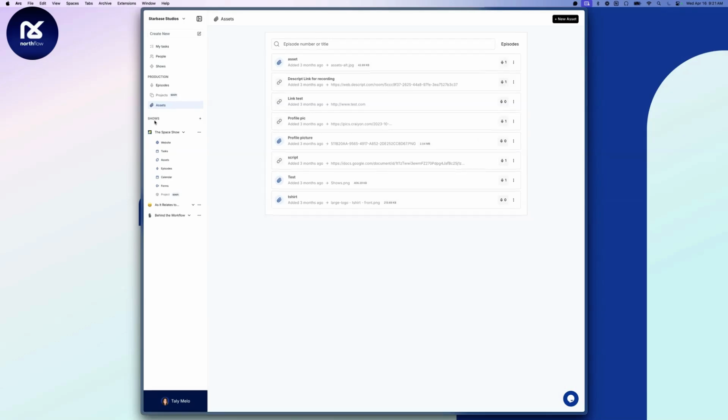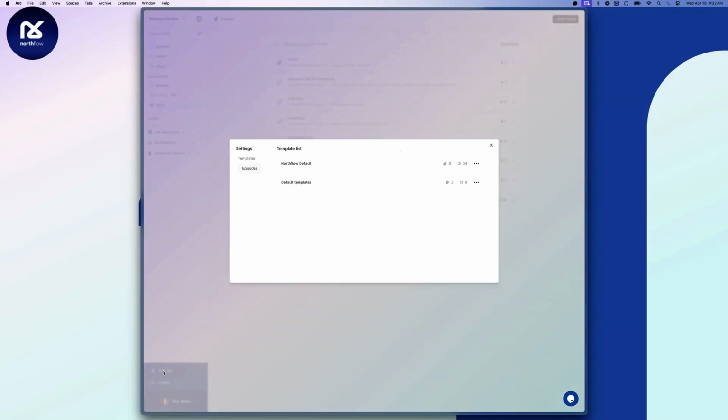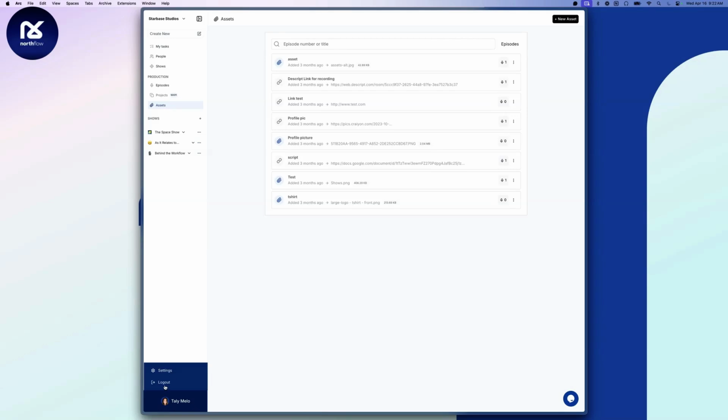Now, down here, you're going to see shows. And as you can see here, we have three different shows: the Space Show, As It Relates to Podcasting, and Behind the Workflow. Under each show, you would see a website, task, assets, episodes, calendar, forms, and very soon projects. Down here, you have the ability to go to settings. And under settings, you'll be able to see a list of all of your current templates. You also can add or delete a template from there. And then you also have the ability to log out from here as well.